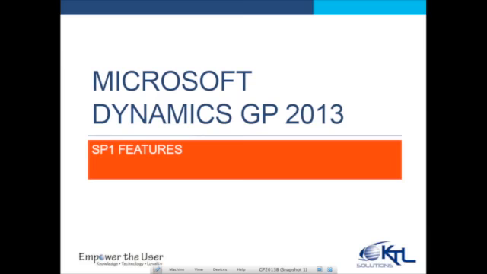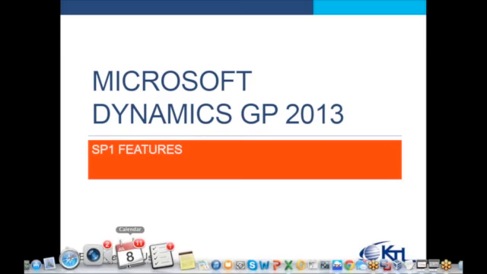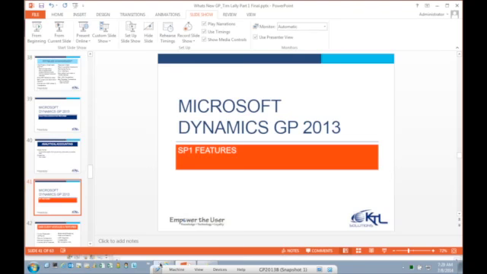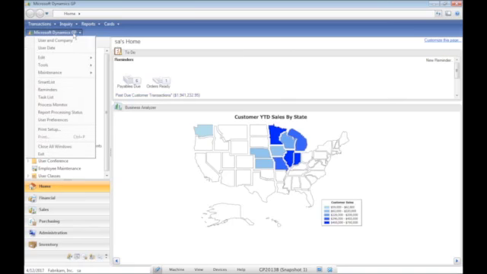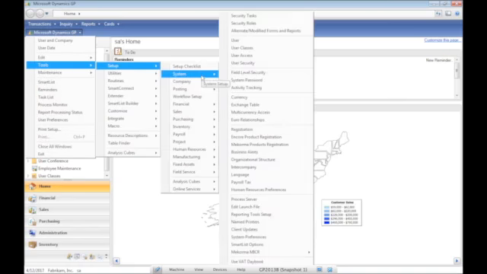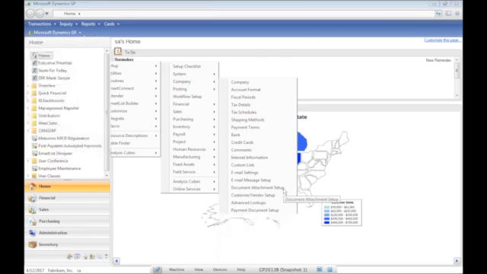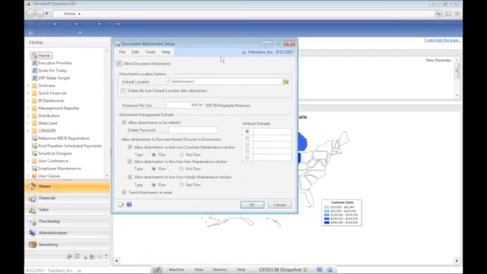Okay, so let's look at a couple of these features in 2013 here real quick. So let's look at document attach for a second. Where's my document attachment set up here? There you go. So this is the document attachment setup.